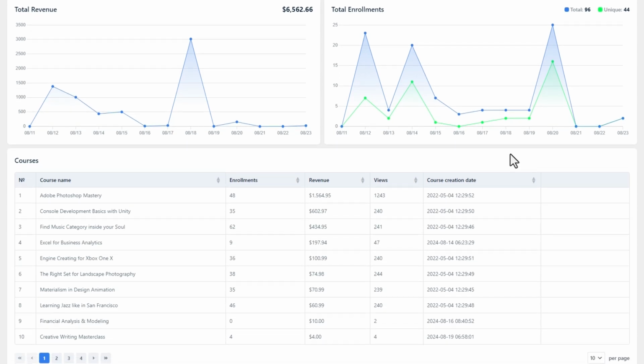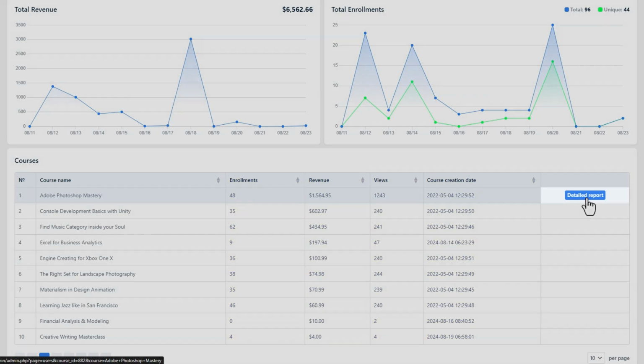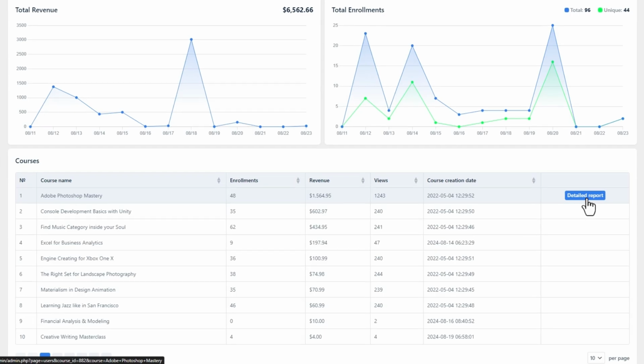Below that, we have the courses table, which lists all the courses managed by the instructor. For each course, you can see the number of enrollments, total revenue, views, and the date the course was created. As usual, in the last column, there is a special detailed report button. This table helps you assess which courses are performing well and which might need more attention.